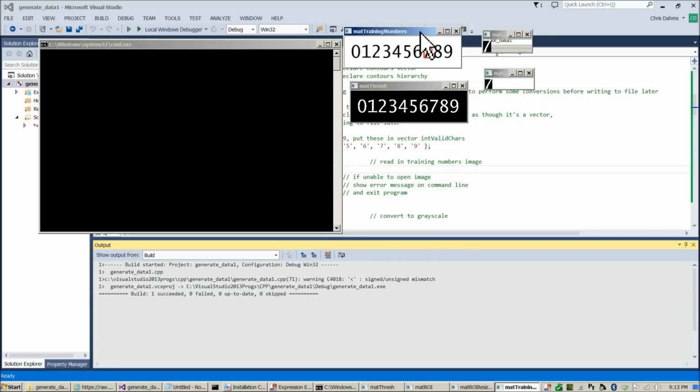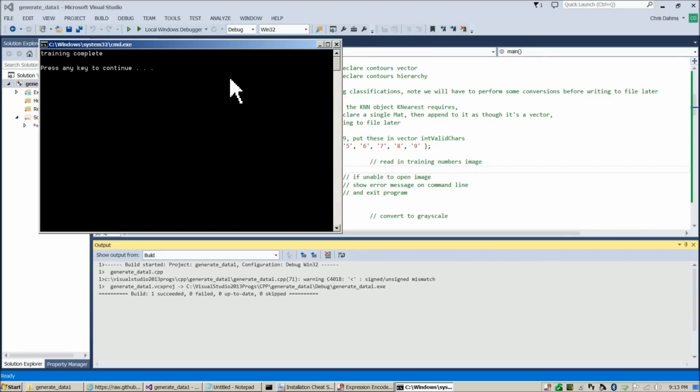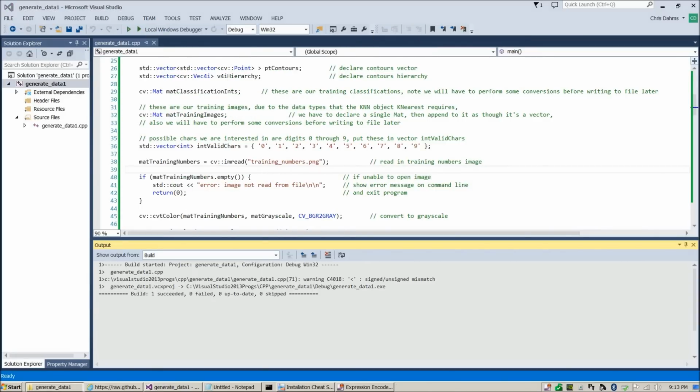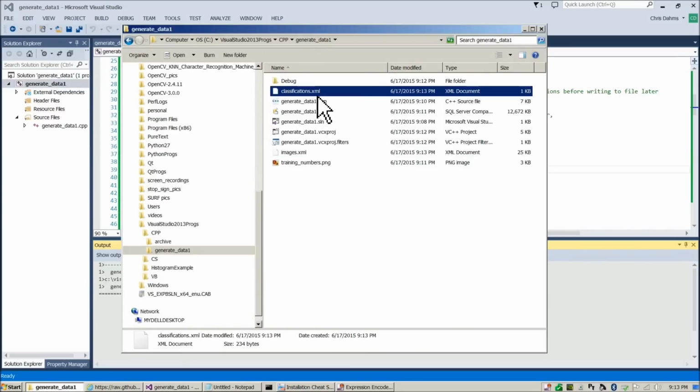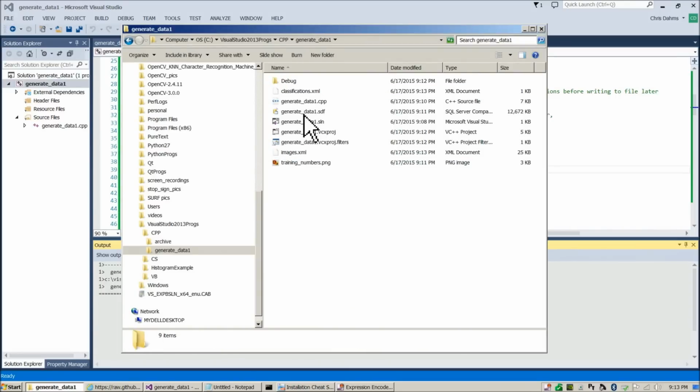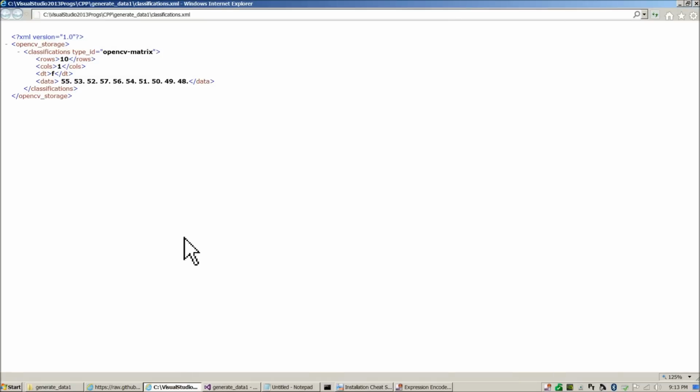So now at this point I'm simply going to call out the numbers as I'm keying them in here. 7, 5, 4, 9, 8, 6, 3, 2, 1, and 0. Training complete, press any key to continue. So now if we go back to that same directory, we're going to see two files here, classifications.xml and images.xml, that were not there before. And these are in XML file format. This is the data we just entered. These are the numbers 0 through 9.